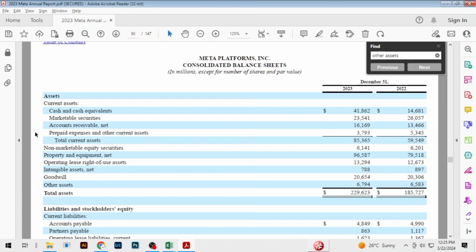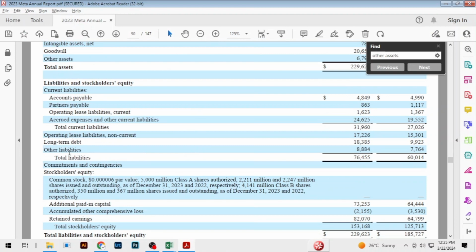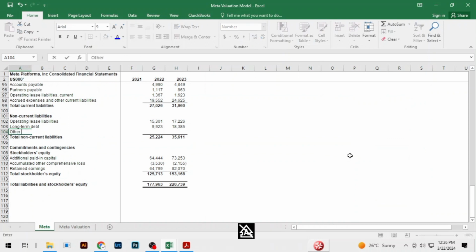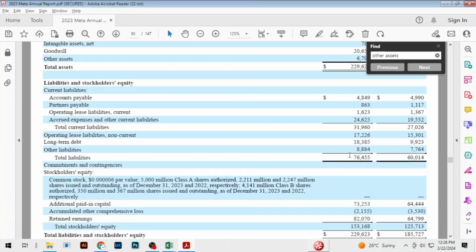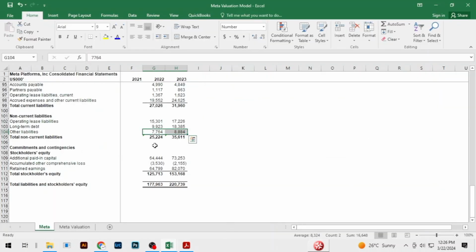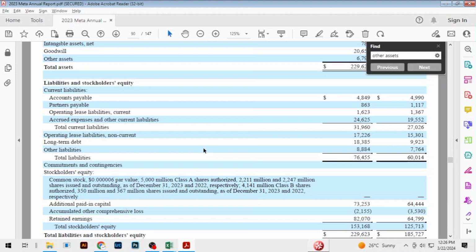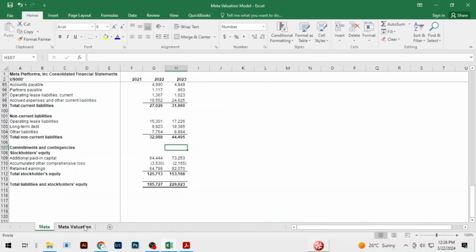And then under non-current liabilities, we have got other liabilities. So we've got 7764 and 884, like this. Okay, so here we need to redo our formula, then like that. Okay, so now I think our balance is okay. So that was completely an oversight there.